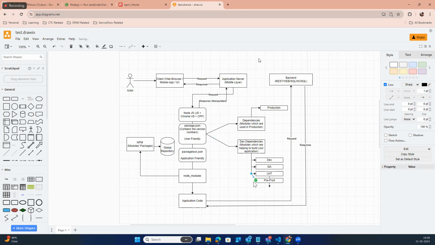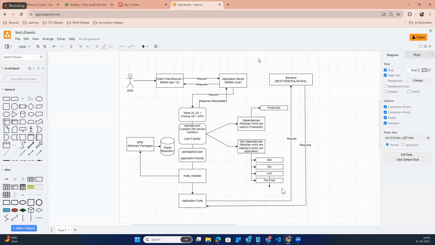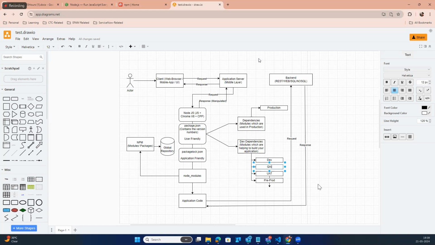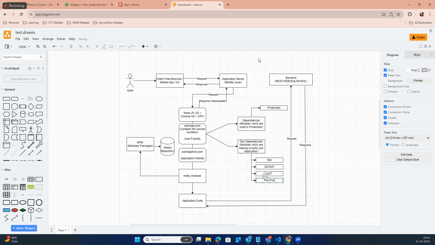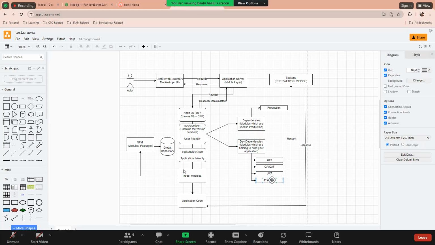But definitely, as per Scrum or Agile, you need to have at least four environments before going to production. Those are dev, QA, which some people call QAT, and UAT. Some people also have a pre-production environment. These are the different environments. So whatever you are writing inside the dev dependencies will execute inside these environments.